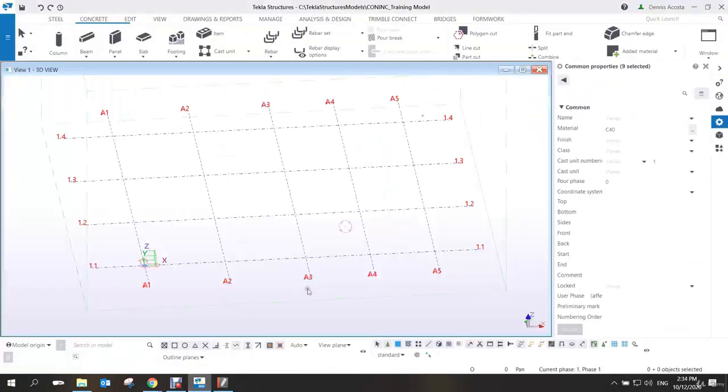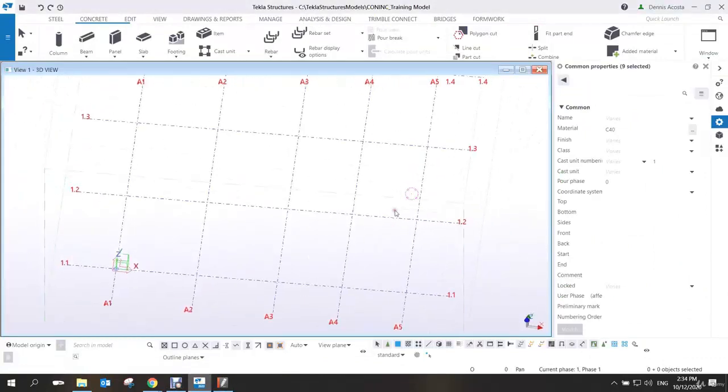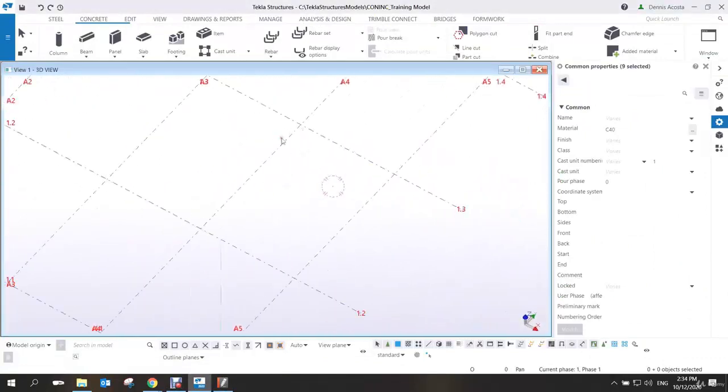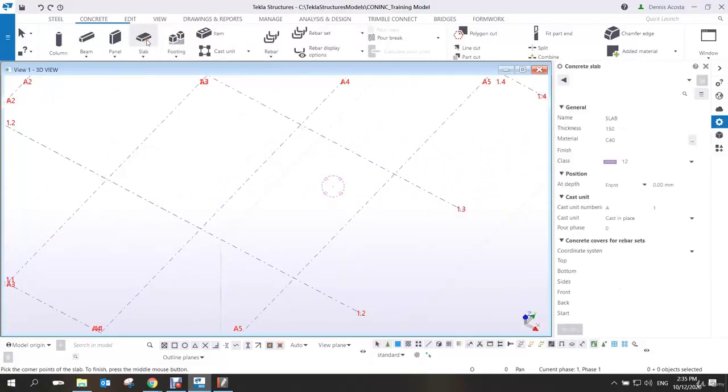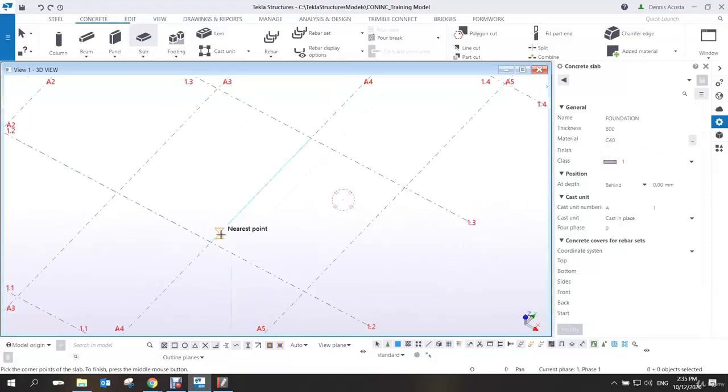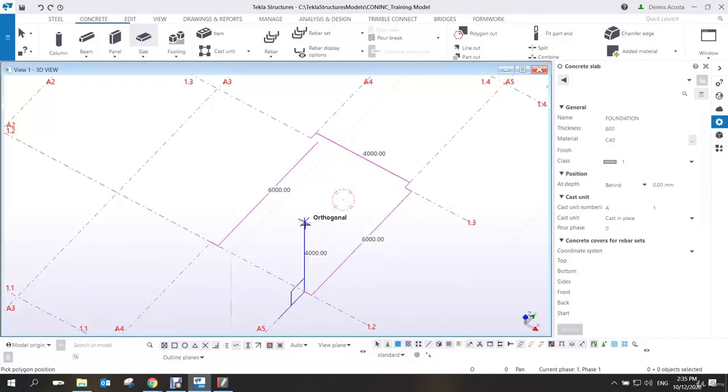Let's look onto this one. I just want to give you some pointers here. So for the foundation, I'll use the slab, and then I can just simply type here, let's say foundation also. And then here, the thickness will be 800, and then it should be behind, and then let's say this one is 1. All right. So look, I'm going to click 1, 2, 3, 4, and then middle button of your mouse.